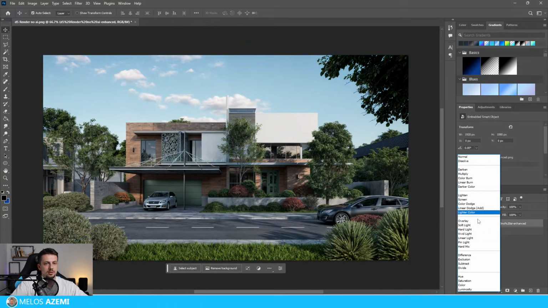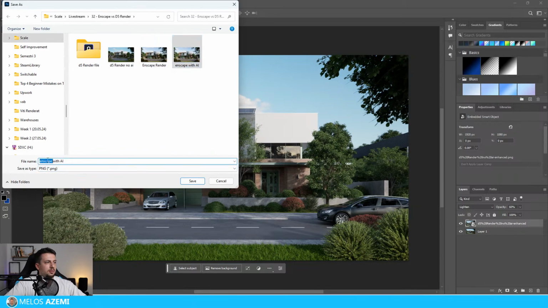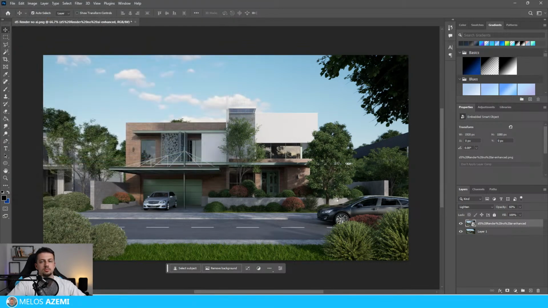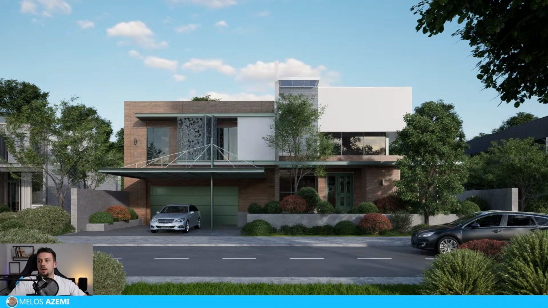So this will be lighten. We're gonna do the full comparison in just a second. Export as PNG, Enscape with AI, D5 with AI. Cool. All right. Let me go through all this. So Enscape with AI, D5 render with AI. Are you guys ready? So this is all rendered with D5 and AI. This is the output that we got with about, I don't know, 70, 80 minutes of work on this.